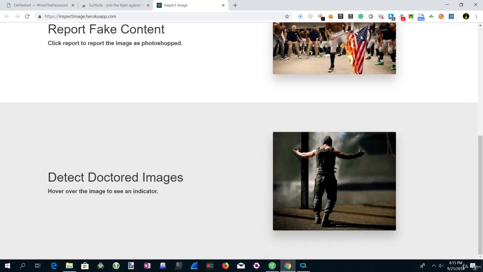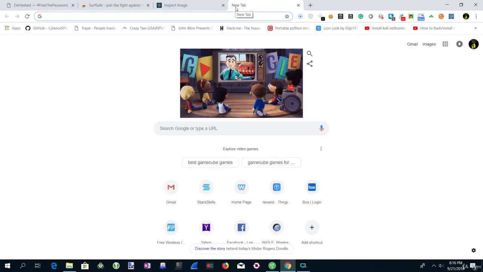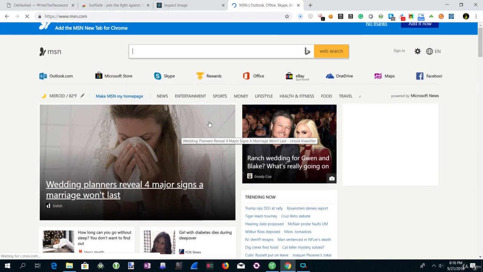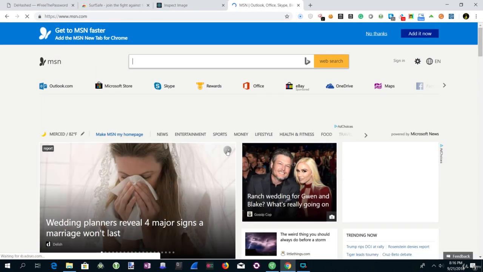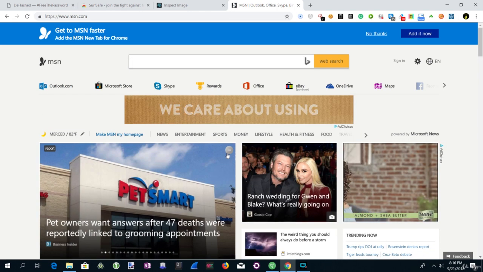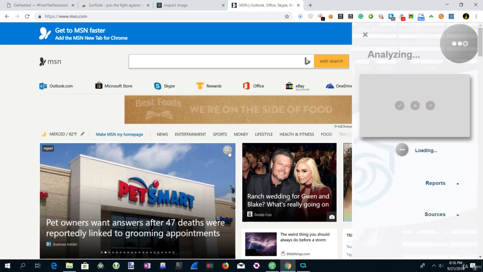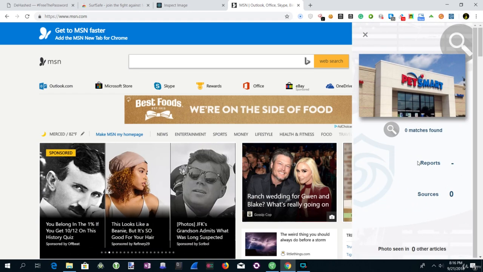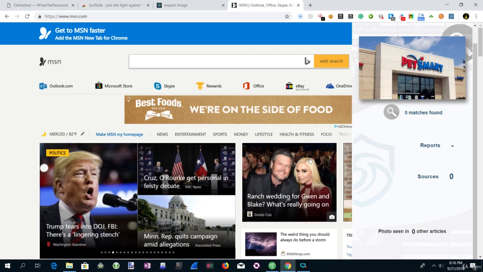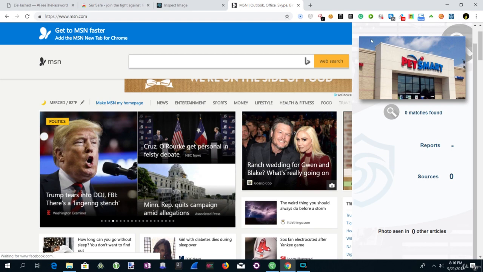So this is SafeSurf. It's a super easy program to use. Again, all you do is hover over an image to go check on it. Matter of fact, we can pull up something like msn.com, and as you see here, if I hover over these images, it has this little bubble here. If I click on that, it's going to try to start analyzing it, determine if it's actually legitimate or not. Certain things may not be in the database, other things will be.